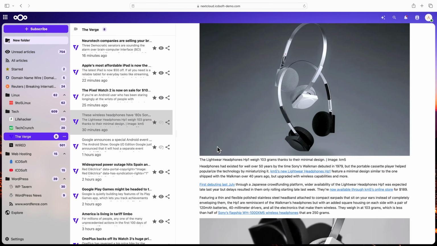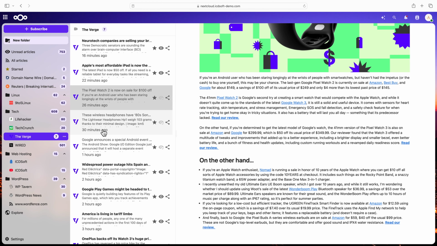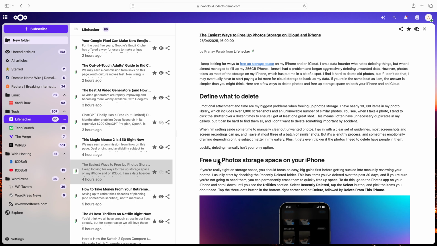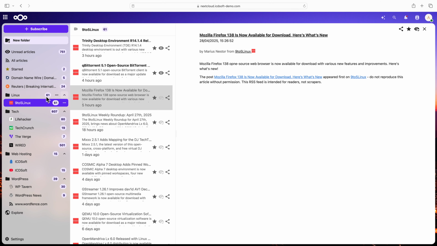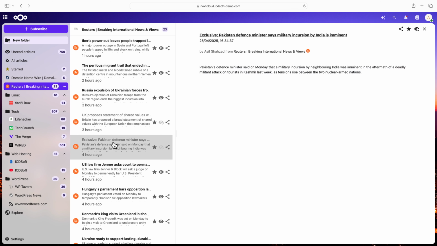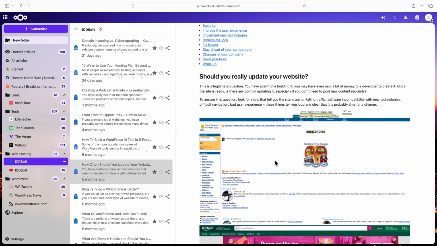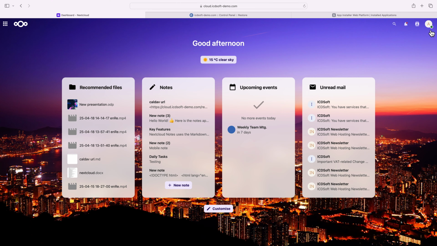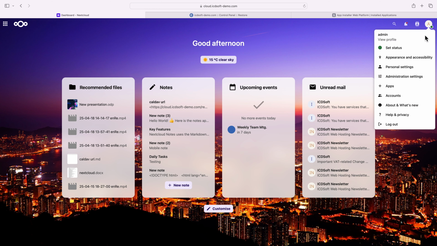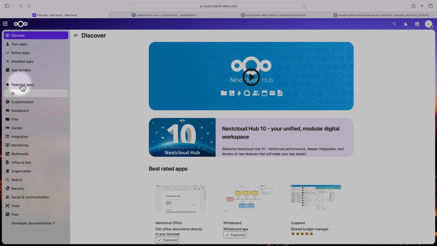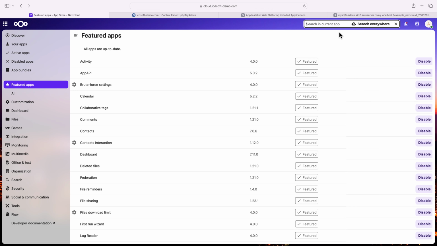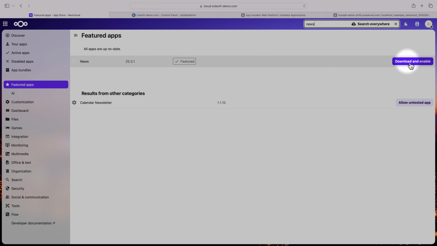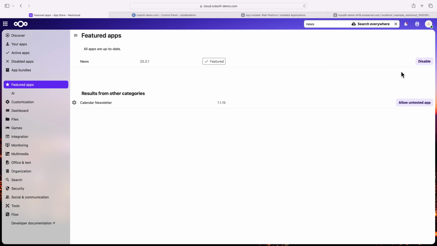Nextcloud News might as well be the single best way to gather the news you really want, without any algorithm deciding for you. It's an RSS feed reader that will automatically synchronize your favorite news feeds across all your devices. First step is to install the News app. Go to your Profile menu, Apps, select the featured apps and make a search for News. Let's download and enable it.